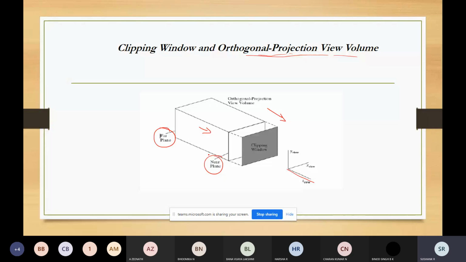The near and far clipping planes will allow us to exclude objects that are in front of or behind the part of the scene that we want to display.